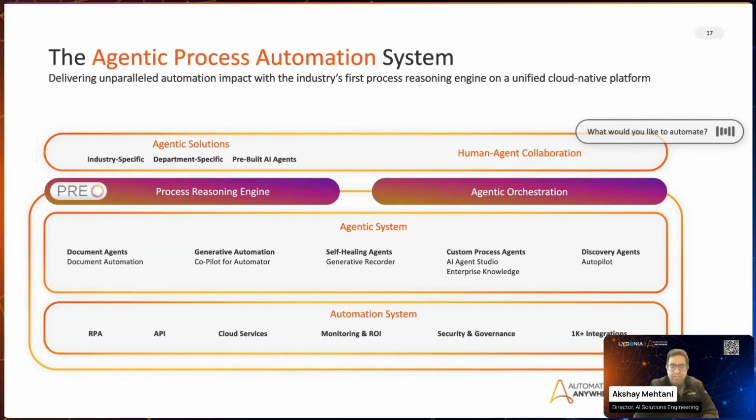And all of this is put together with the agentic orchestration. So agentic orchestration across this entire system helps bring together the automation system, the agentic system, and bring in humans to essentially facilitate that human agent collaboration. The last thing I want to dig deeper into is the process reasoning engine. The process reasoning engine is essentially what powers the agentic system. Everything I mentioned about the agentic system is powered by the process reasoning engine. So let's dive deeper into that. Let's go on to the next slide.